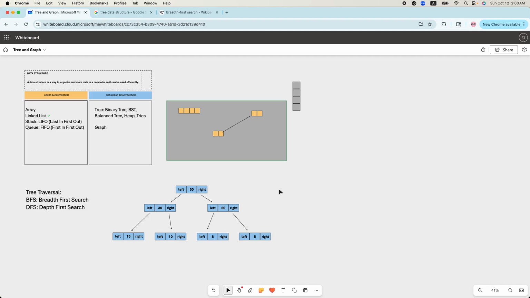Today we will continue our discussion on tree. In our last lesson we briefly got introduced to the tree and different types of trees. Today we will study tree traversal. That means how we can search a tree, how we can go through every node in the tree.